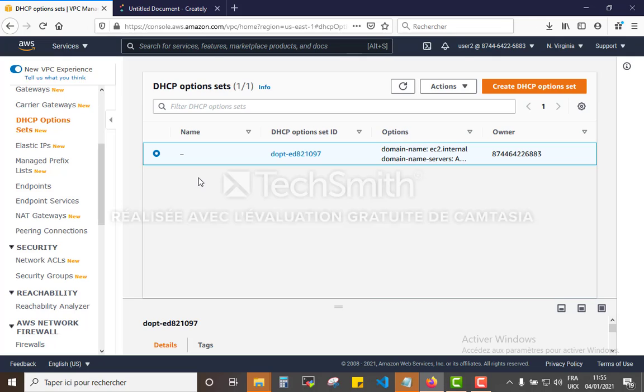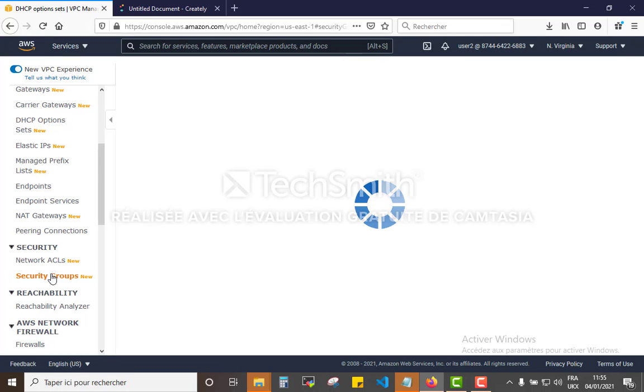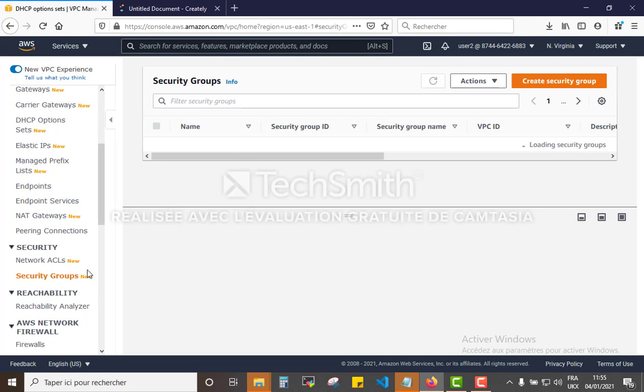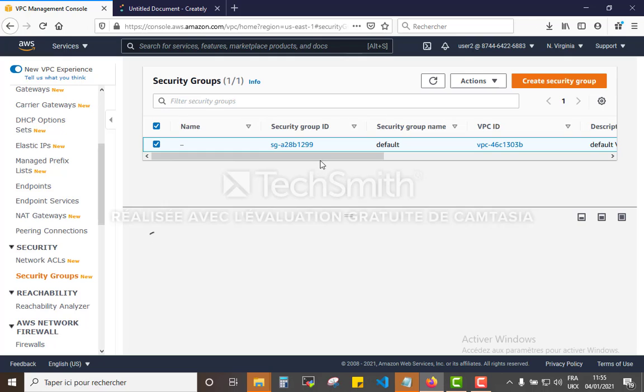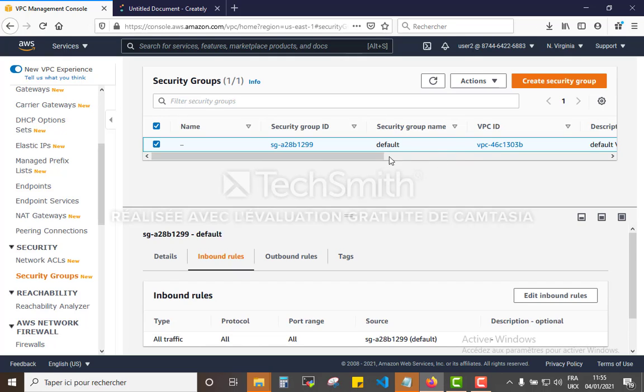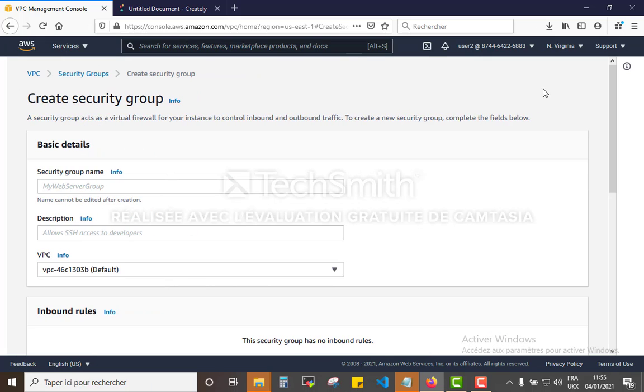Here we have our default security group. So let me create a security group. Let me start by creating the web server security group. Web server SG, for security group.